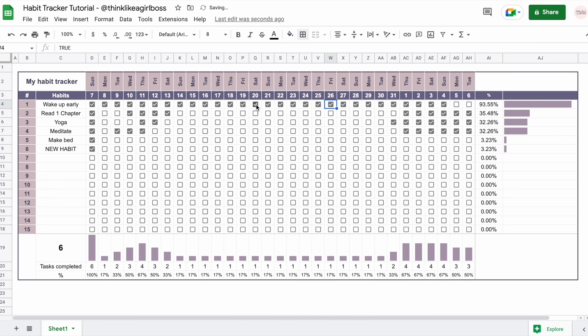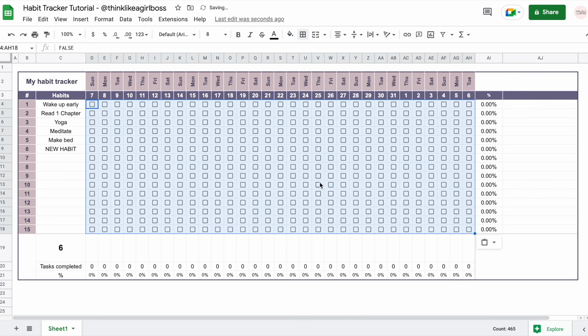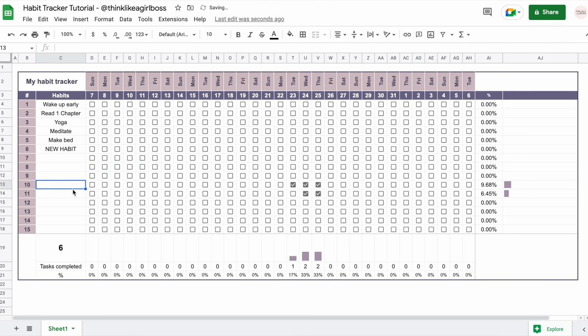Once you're done, if you want to start over, you don't have to manually go and uncheck every single box. You can just copy one checkbox that is unchecked, select your entire set of checkboxes, and paste. And now I deleted everything. Now, as you can see, if I check a box that doesn't have a habit tied to it, it's still going to work. So I'm going to show you a trick so you can visually stop yourself from doing this.